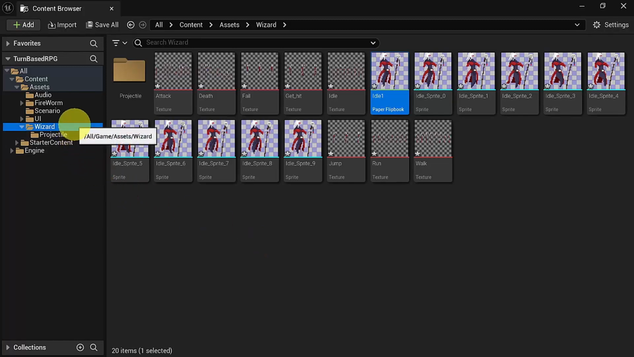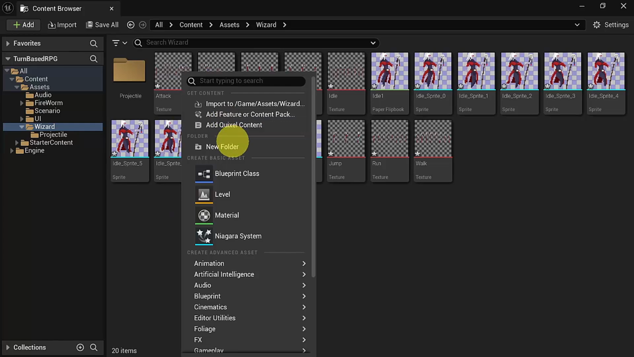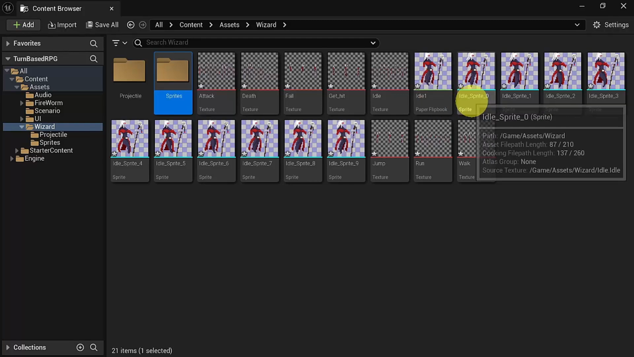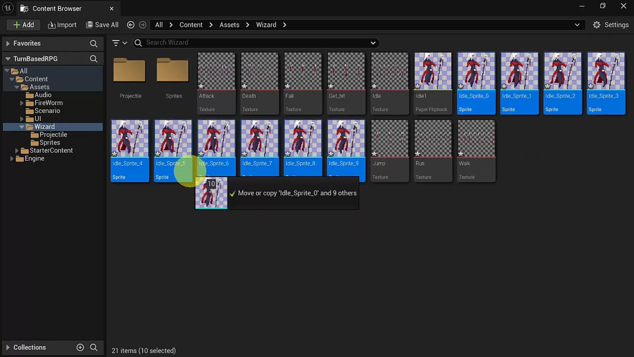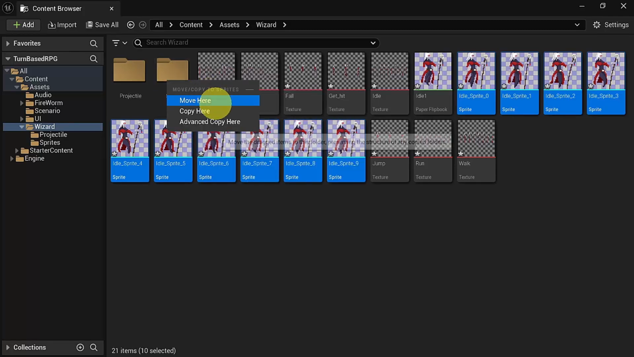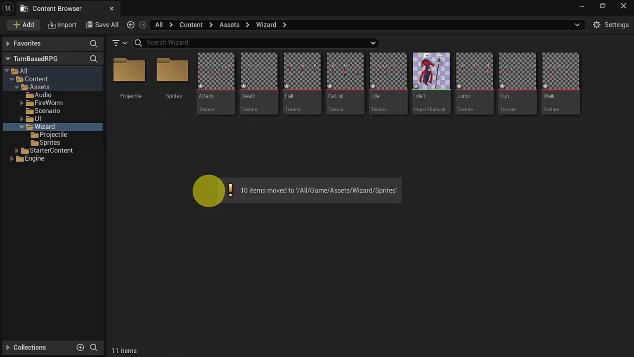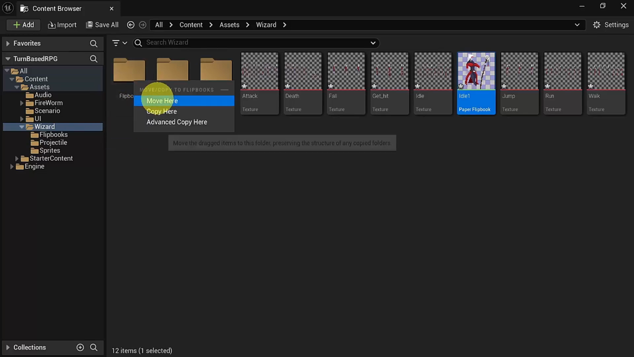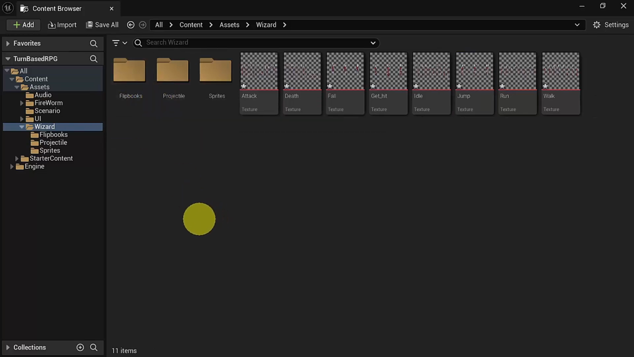So here, where we have our wizard, let's create a new folder called sprites. And let's take all of our sprites and move them to this new folder. Just click, drag and drop, and move here. Also, we want another folder called flipbooks, and let's put our new flipbook here. Okay, so now here we will only have our sprites, flipbooks, and the texture.